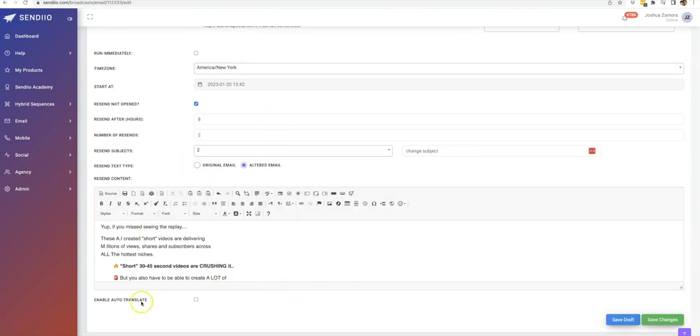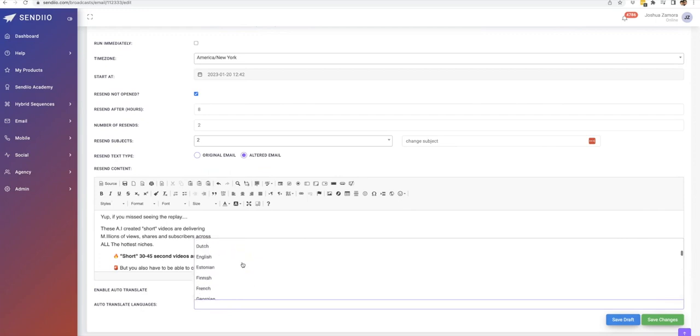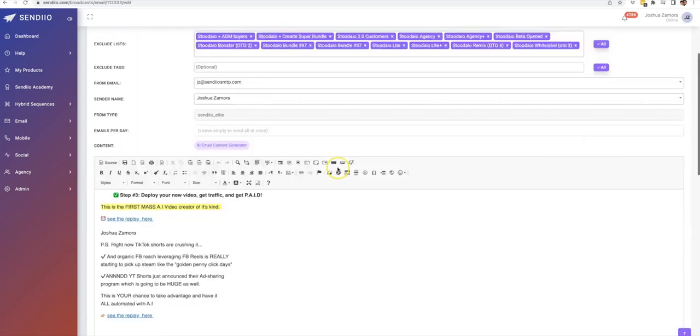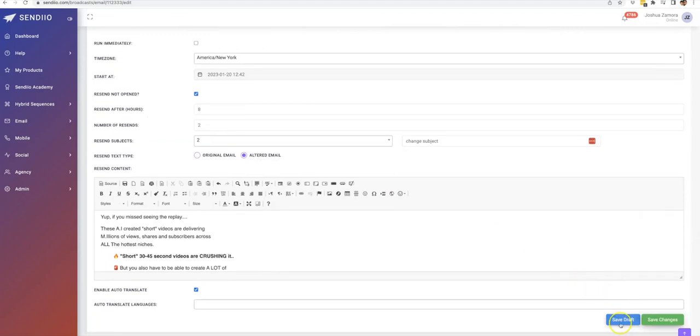This happens automatically, and this is a part of our 3.0 feature here as well, where you can enable auto translation. All right, so we have pretty much every language built in, so that if you did want to auto translate, you can. Okay, and that's it. Once all of this is set up, you just hit save draft and you're good to go. Now that broadcast has been sent.